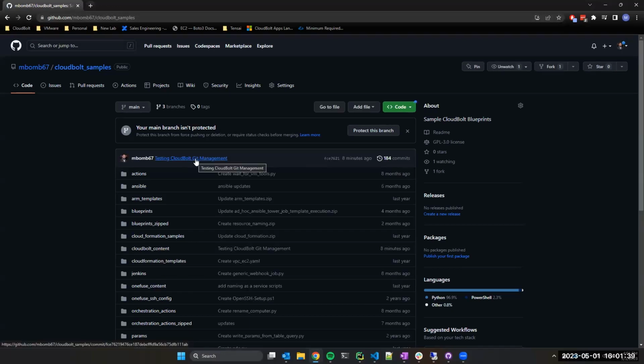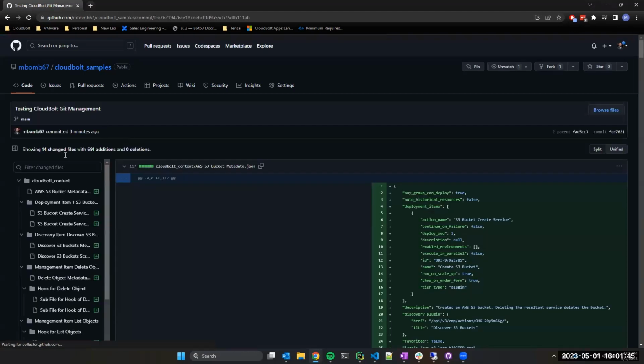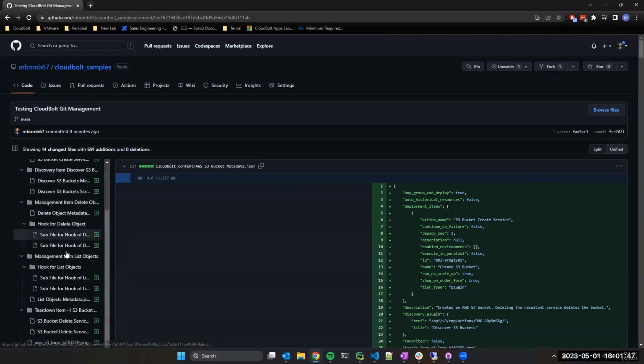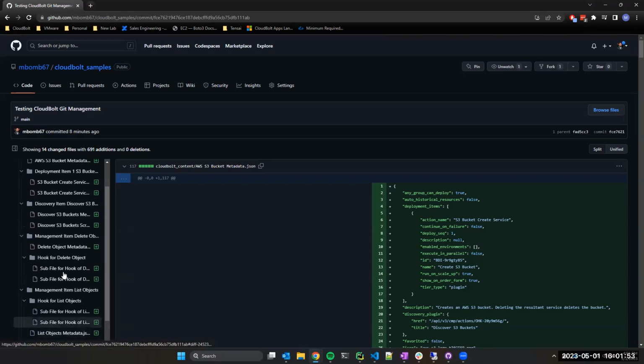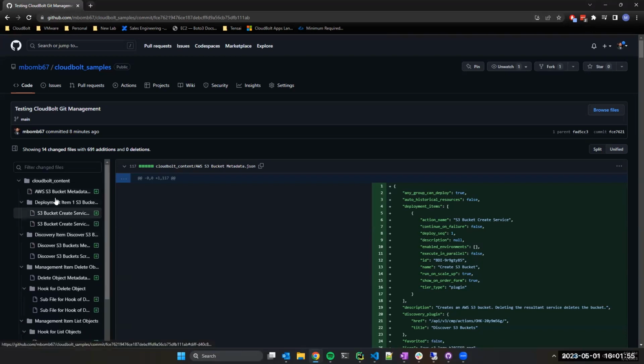Hey, look at that, testing CloudBolt Git management. So we have a commit now. Let's go over to this commit and just check the files are correct. So you'll notice if we come in here under CloudBolt content, we have all of these different items we had in our directory. So that's pretty fantastic.